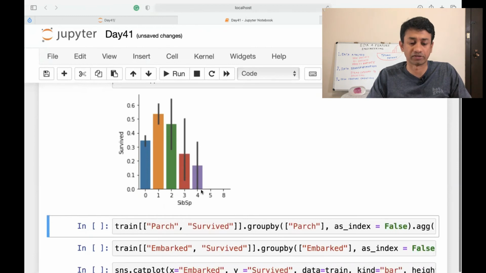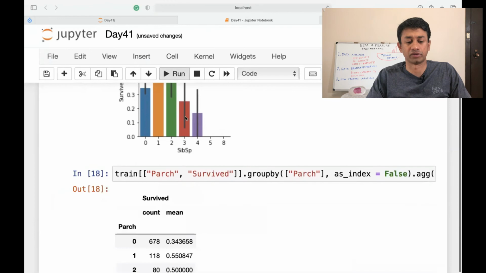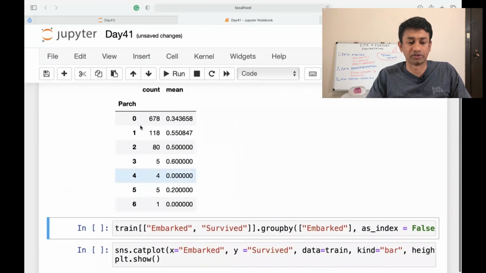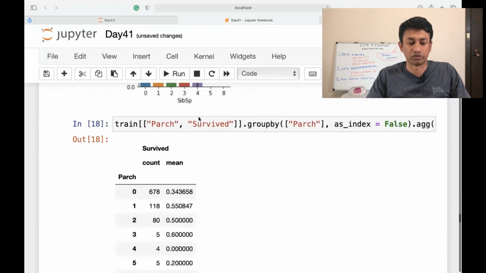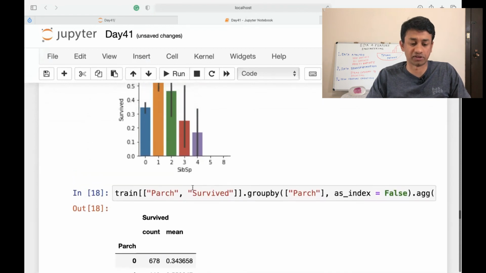So this helps tell us that when they had traveled in a smaller family group, they had a better survival chance. And then the next one is number of parents and children. So here, this one is almost a similar kind of data set. So this tells us the number of parents and children for the passengers. So here, when there was no parent or children, which means that the passenger was traveling alone, the survival rate was 34, which is matching with the previous chart.